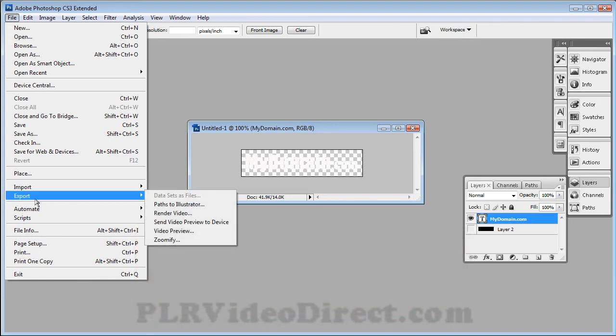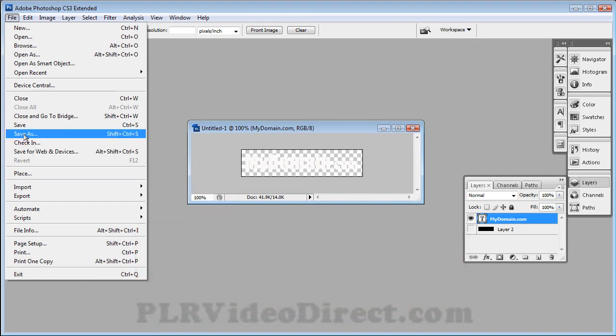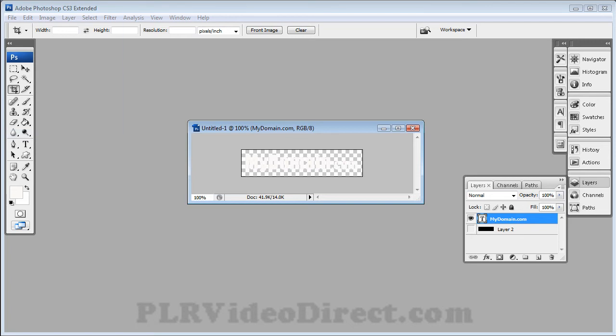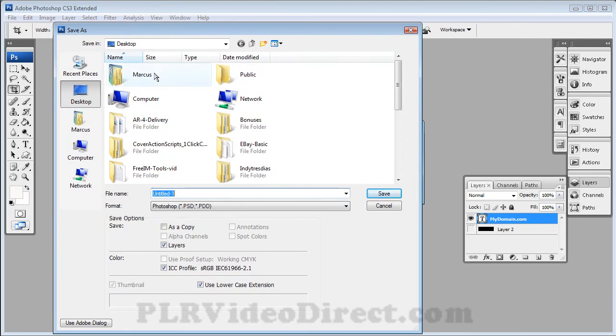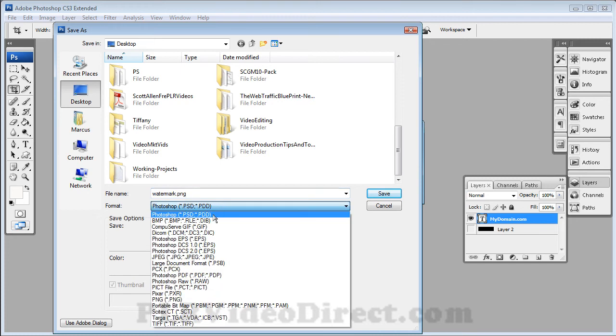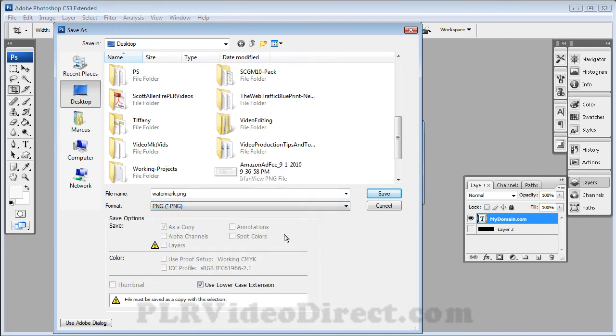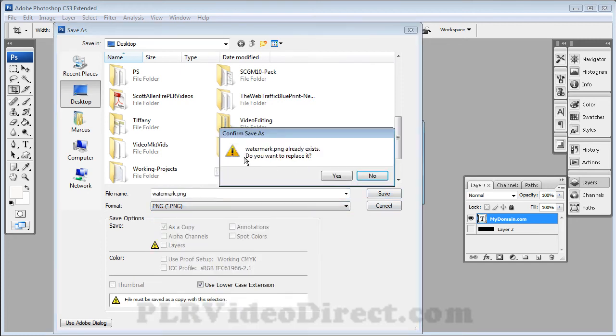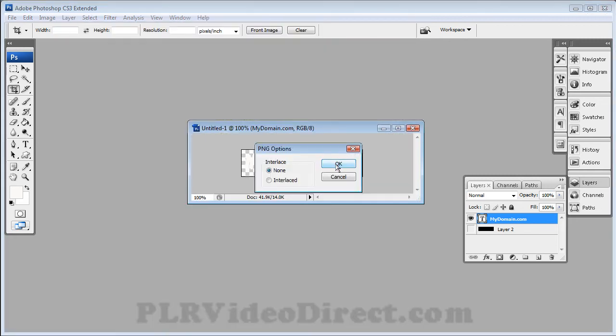And we want to go with Save As. And I'm going to save this on my desktop. I'm going to give it a name, something witty like watermark. Hey, looks like I've done this before. And since I've already done this before, and there is already one there, I'm going to just overwrite this. Yes, I want to overwrite it. And then that pops up.